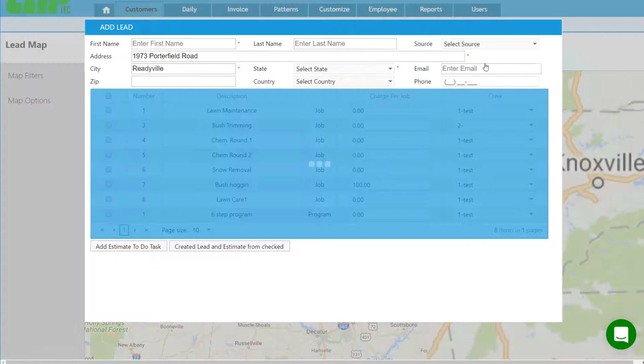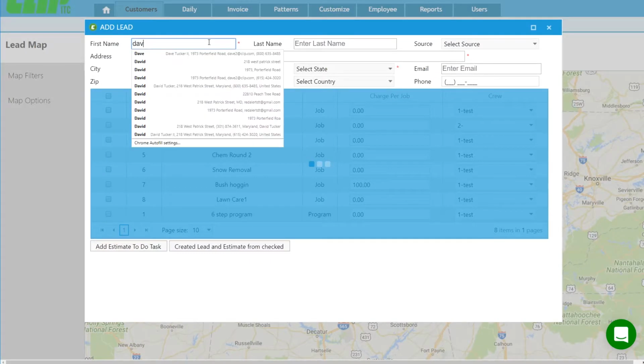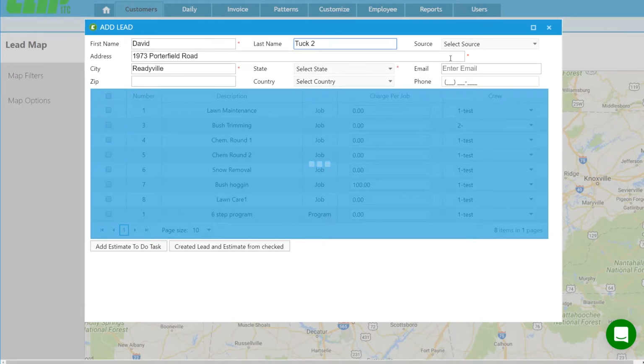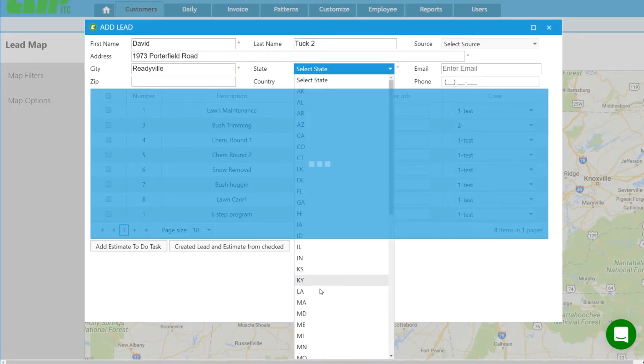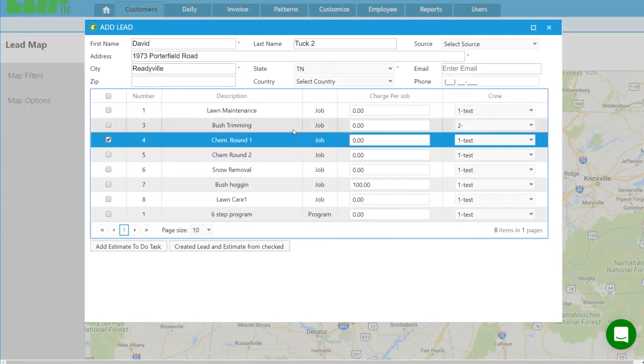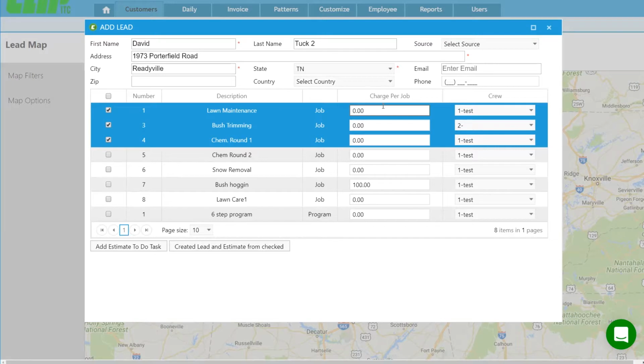But what's changed is when you click on the add lead, you set up the name, set the address, select the jobs that you want to include in the estimate. Set the price and the crew. And then click the Create Lead and Estimate from Checked.